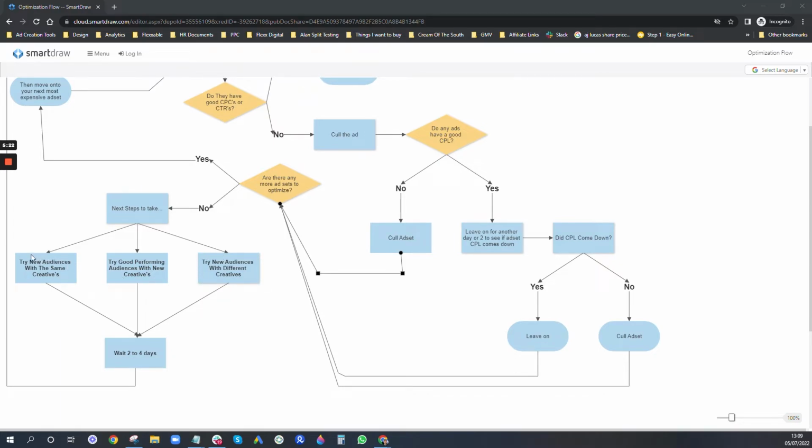These two I prefer because you're only using one variable, so you can easily see what's moving the needle. With this one, if you try new audiences with the same creative and you're getting cheaper cost per leads than you had previously, then you know that your audiences are bringing that cost per lead down. With this one, if you're using good performing audiences already and you're getting better cost per clicks with the new creatives on the same audience, then that tells you the creative is moving the needle. So these two are good for really isolating what is improving your cost per lead.